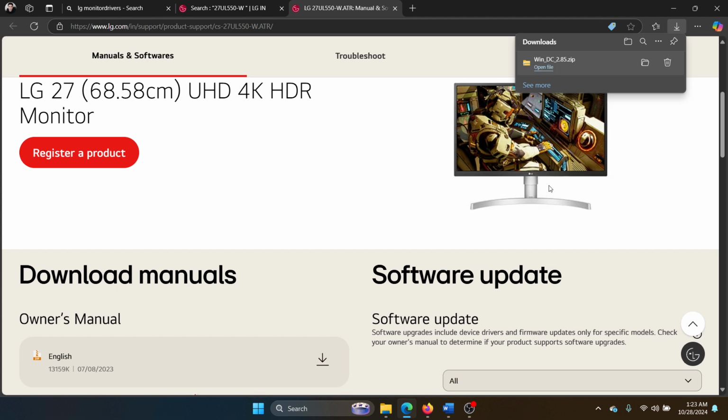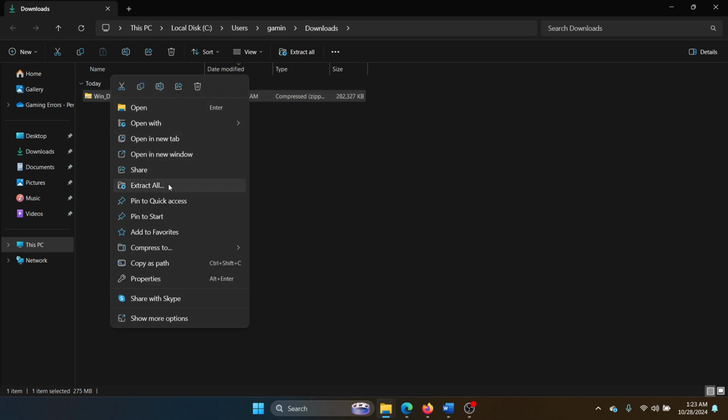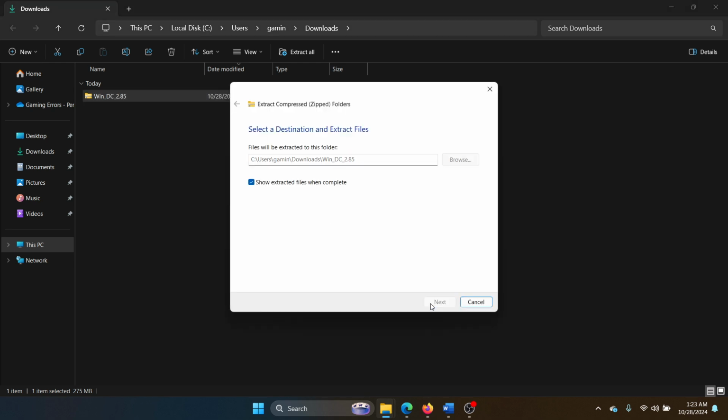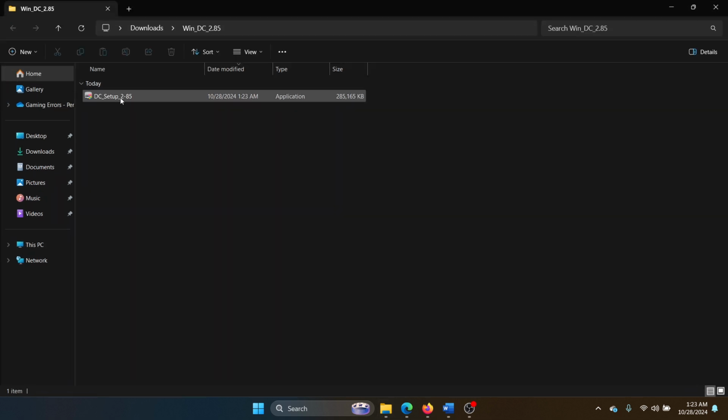Now, once it is downloaded and installed, you can right click on it and then you can select extract all and then click on extract and then double click on this page and just double click on the setup here.